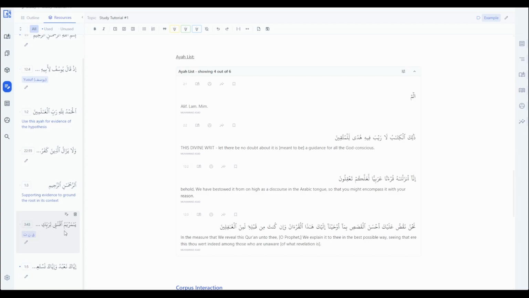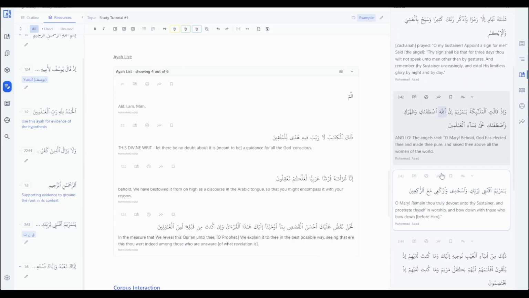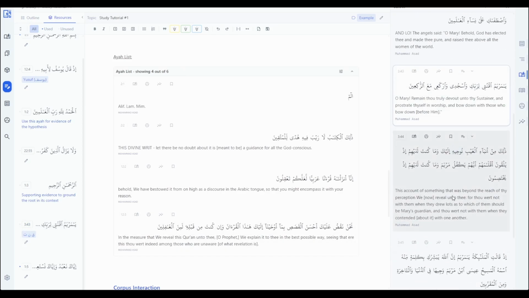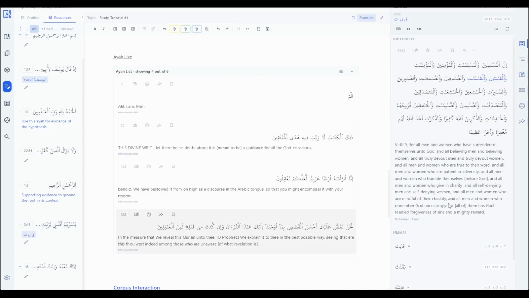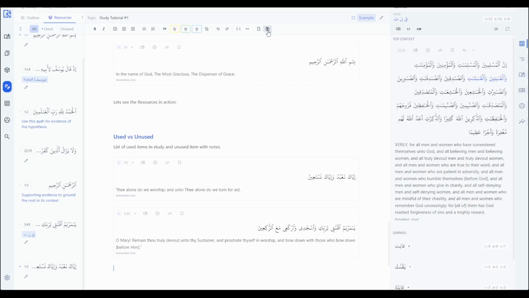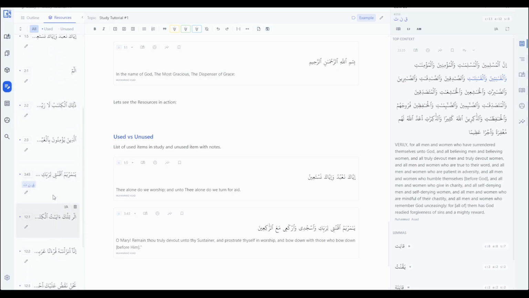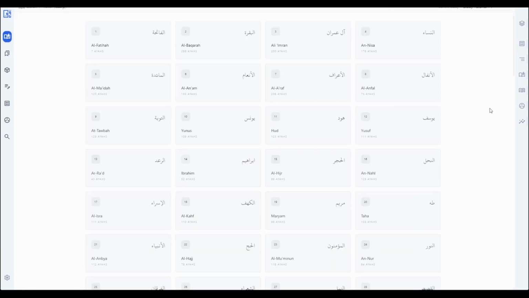If I want to see the context of this ayah, I can just click here, and that opens up the surah with that ayah. And if I click on Qanata, that will open the corpus view. And now I'm ready to add this to my study. So I can just click here. If I save this study right now, I can see that the ayah now has the used marker, so it's been used in the study.